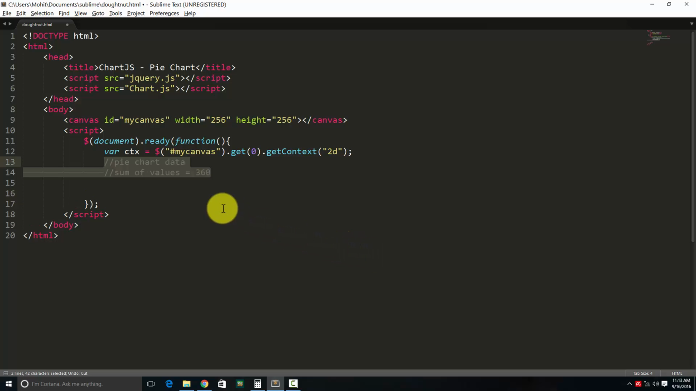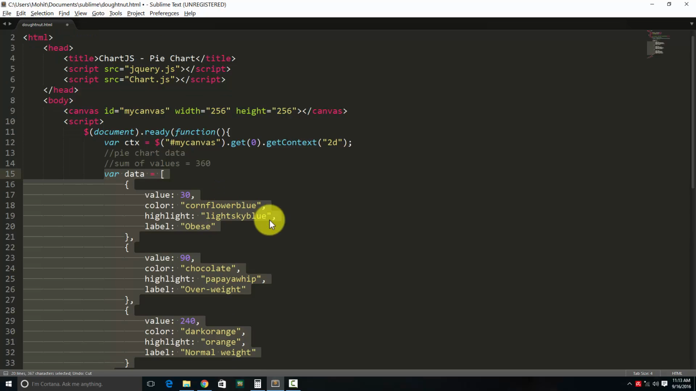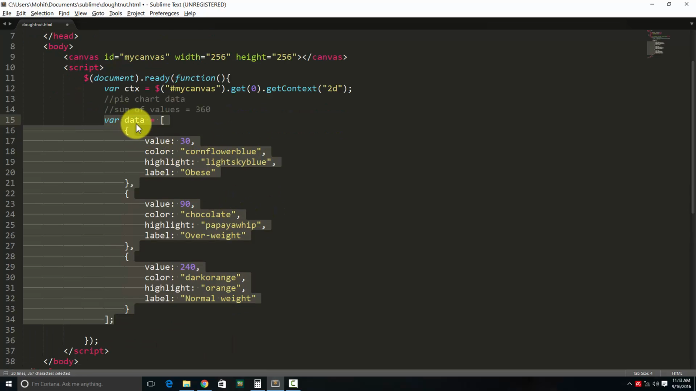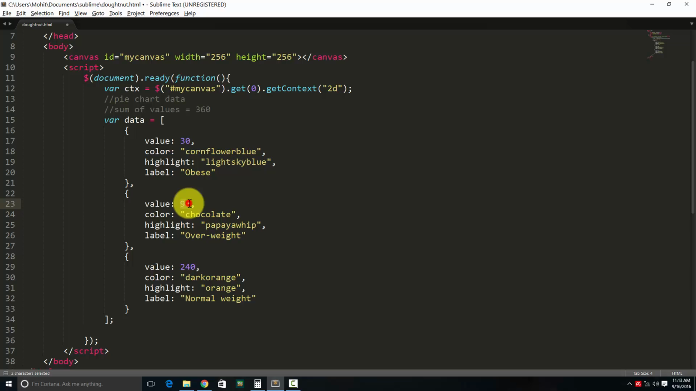Okay, next guys, these are just some comments. Pie chart data, sum of values 360. Obviously a pie chart is a complete whole circle, and I need to ensure that if there are three components, all of them should add up to, the data should add up to 360 and nothing more than that. Now through the variable data, I'm declaring a variable calling it data, I'm feeding in the three components: value 30, value 90, value 240. These three components will add up to 360 no matter what. You can have two components, four components also, which is absolutely fine. But you need to make sure that the components add up to 360.